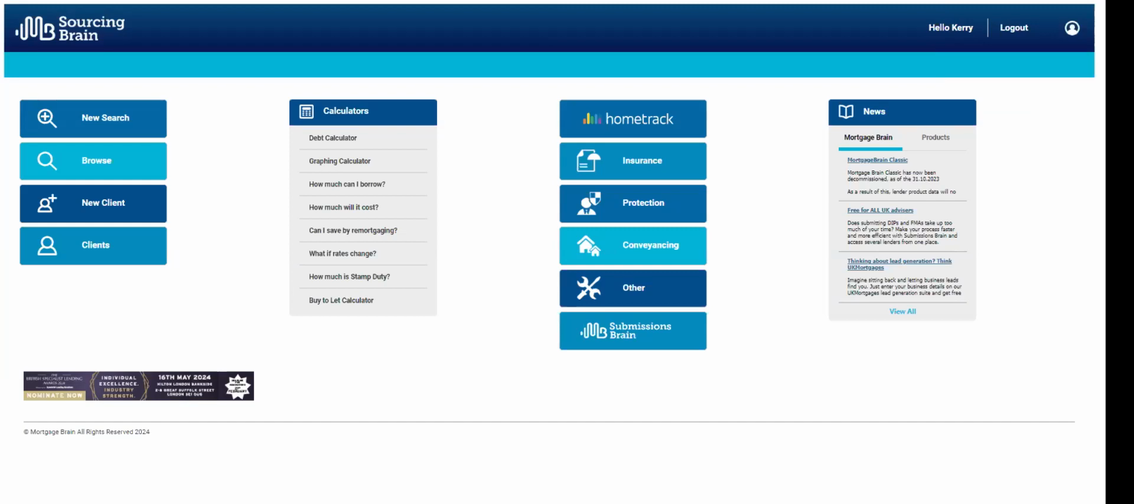And today I'm going to be showing you the Sourcing Brain system and the integration functions it has with both Affordability and Criteria Brain. The page that we're on at the moment is the initial landing page after logging into Sourcing Brain. I'm just going to point out a few things on this screen here.